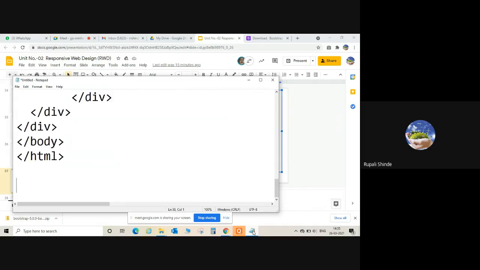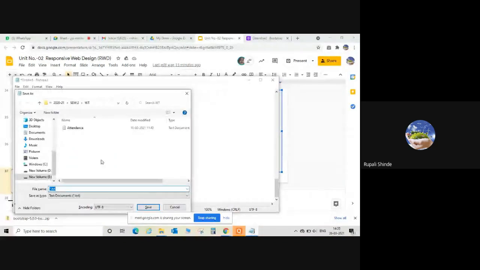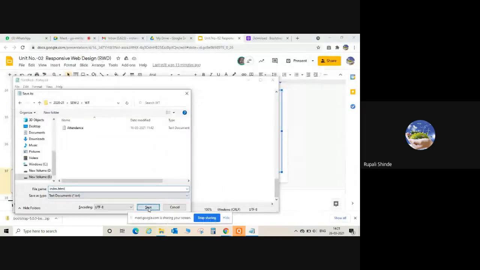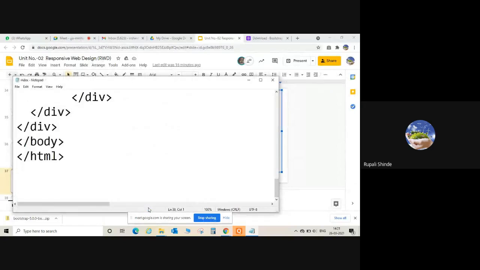We have to save it. The name of the file is index.html. Save. Now we just have to execute it.